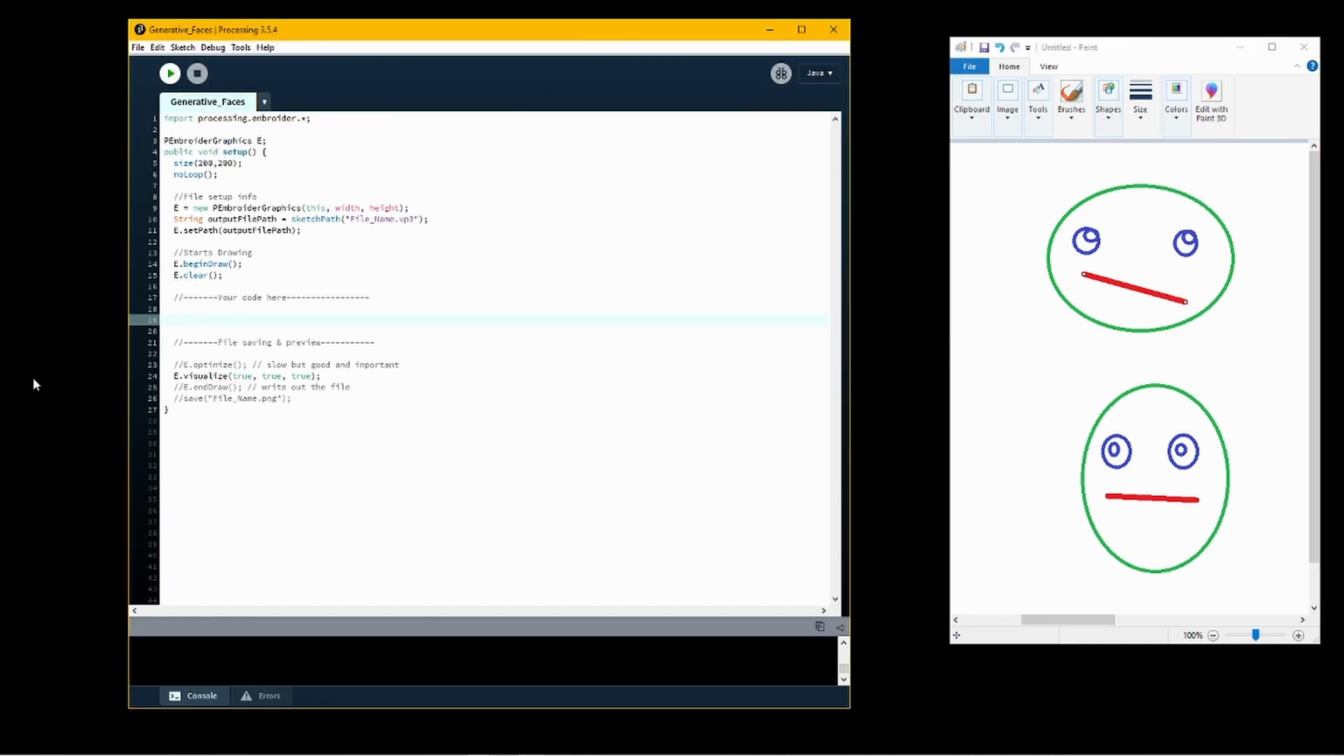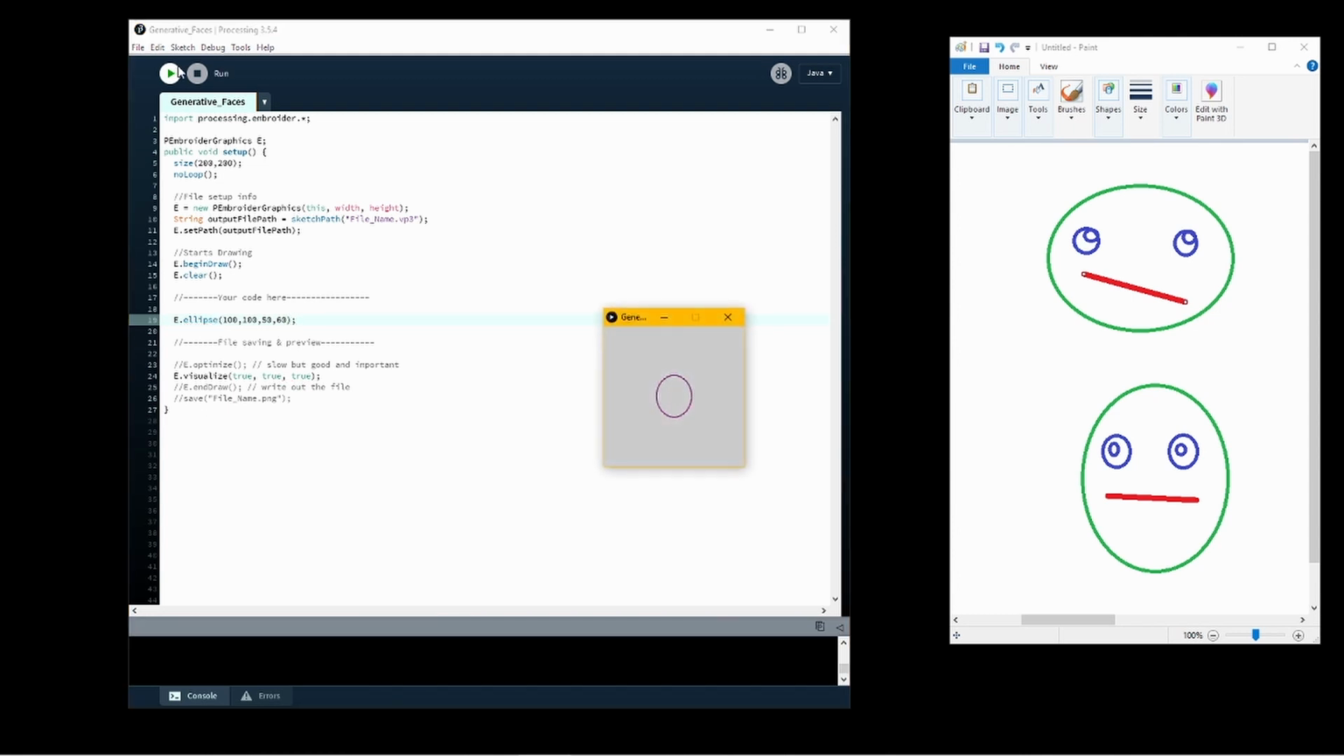The way we do this is we type in e.ellipse with the center x, center y, height, and width. I'm going to put it into the middle of my canvas, so I'm going to do 100, 100, 50, 60. If we run this, we can see a small circle in the middle of the screen.